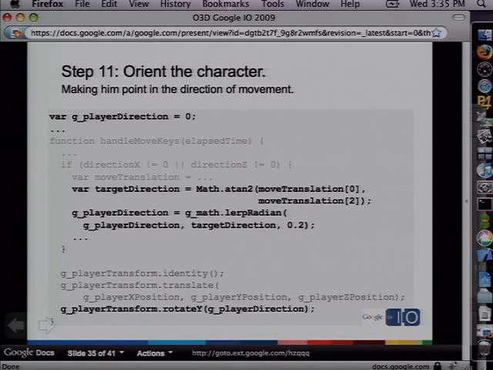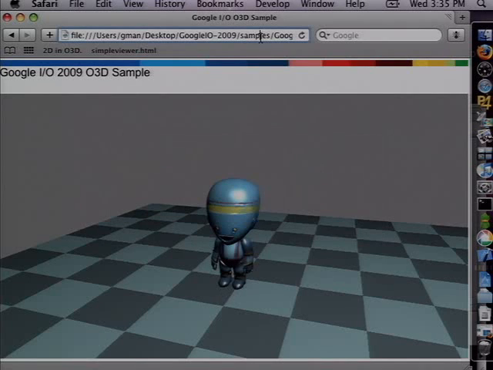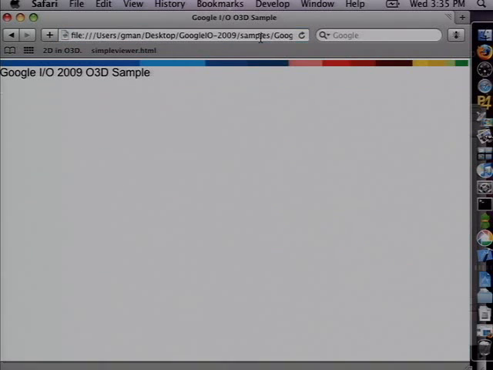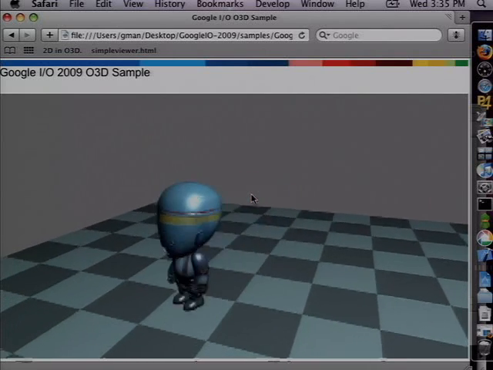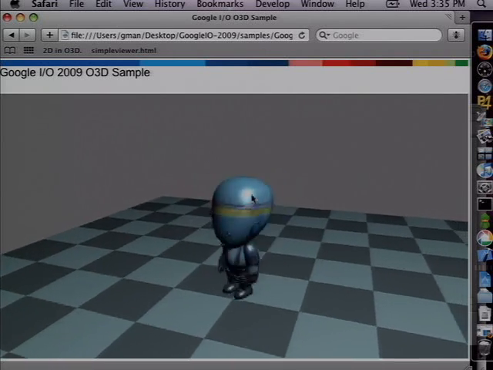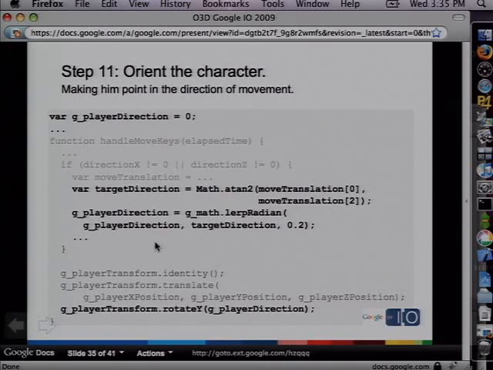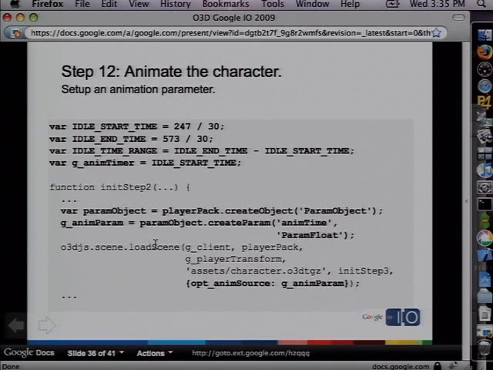And then finally at the bottom, we are actually going to rotate him. And so if I go show you that example, he will now rotate and follow the way he's supposed to go. So that's all fine, but he's sliding. So let's animate him. Right now, animation is really one of the newest parts of the API, and there's still probably some work to do, but we do have something that works.